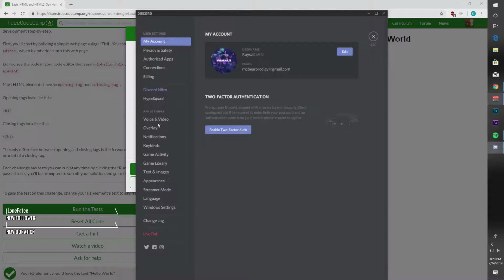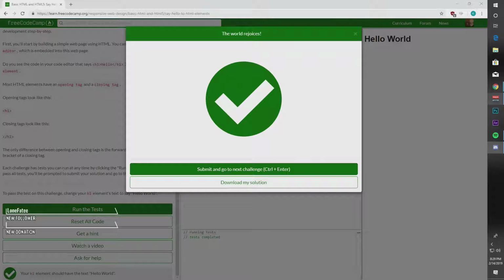I just realized something. I should not be showing you that. My forms. I think it's under keybinds. I'm gonna get rid of that for now. There we go. Alright. Boom. Alright. Go to the next challenge.